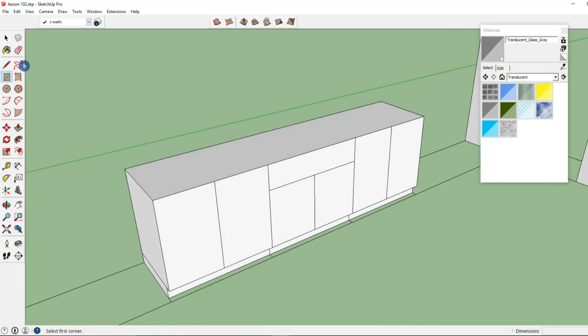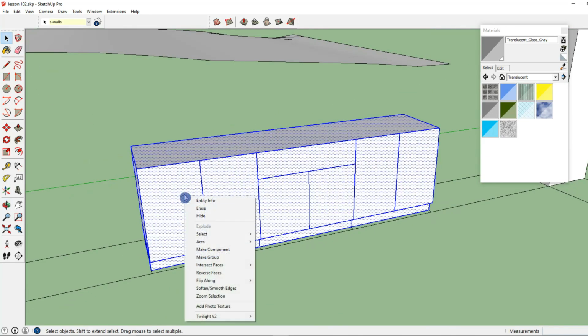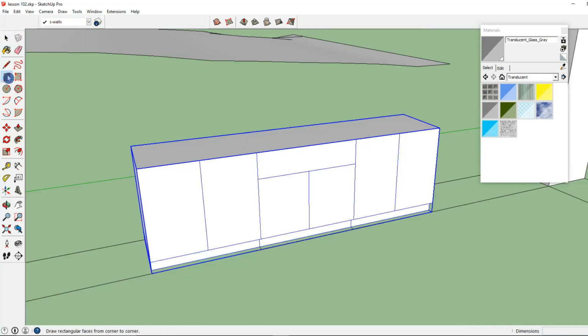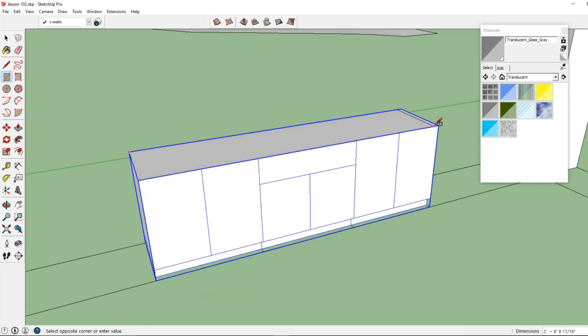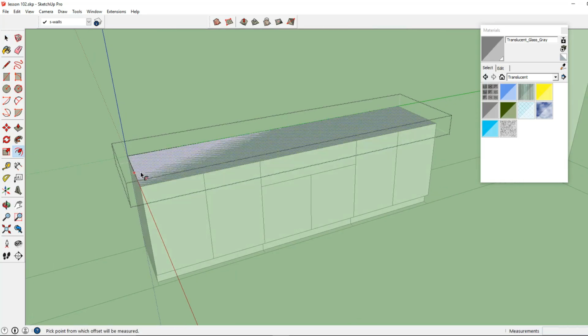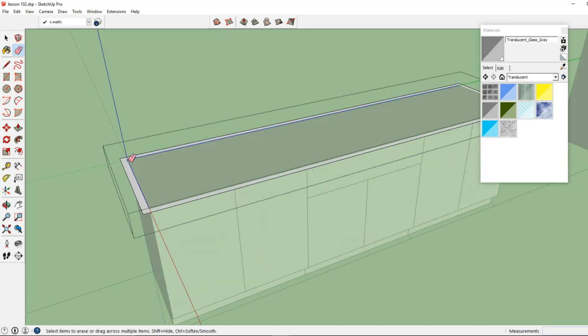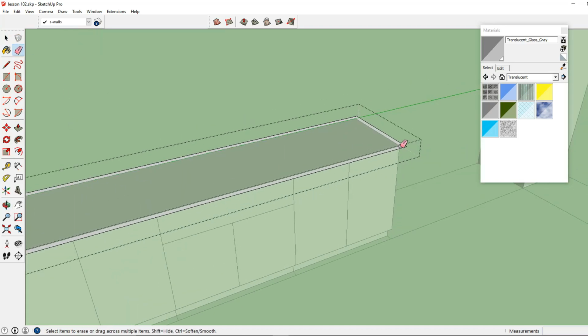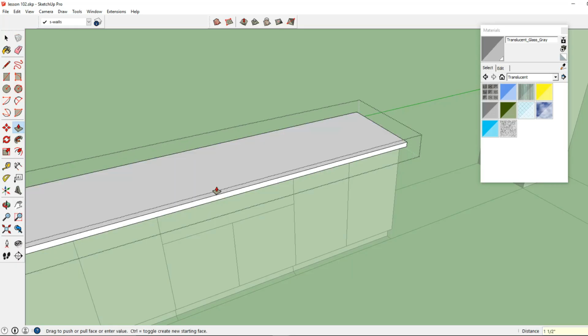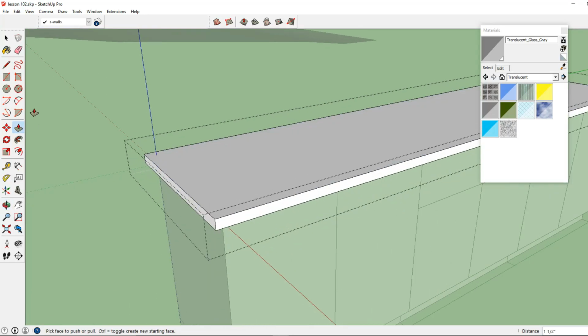And now let's go ahead and make this into a group. And now I'm going to make my countertop. Make this a group. And let's go ahead and offset this 1.5 inches out. Let's erase that inner line. And let's extend this up 1.5 inches.